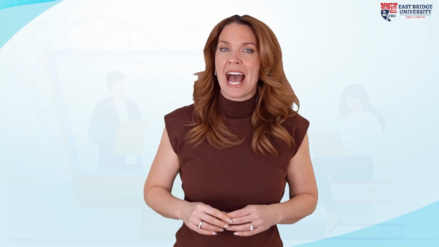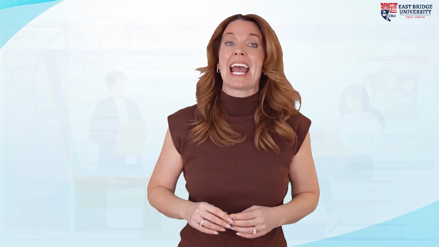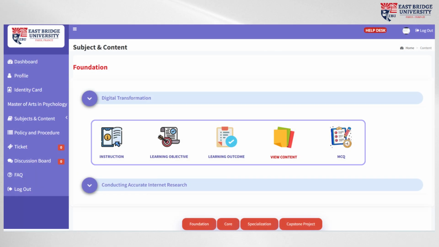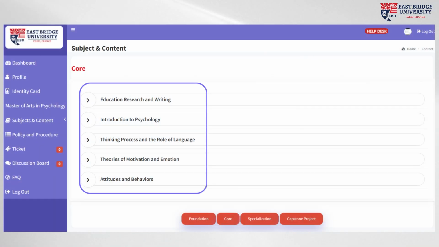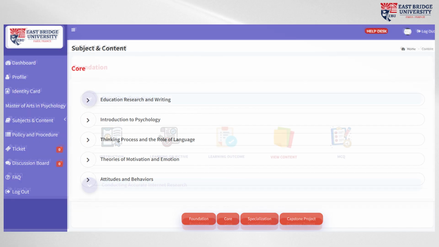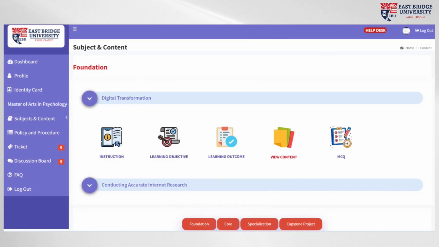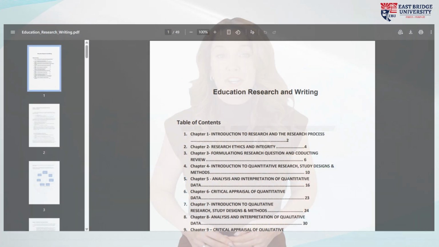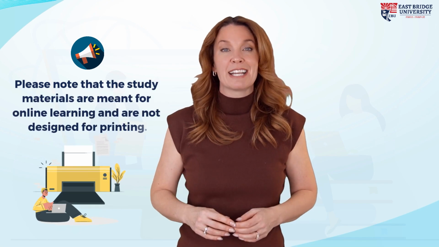The most important academic section is subjects and content. This area allows students to access their learning materials, modules, and course resources. Inside this section, students can select subjects from the available list, view learning content and study materials, download resources for future reference, and follow the course structure in an organized format. Please note that the study materials are meant for online learning and are not designed for printing.